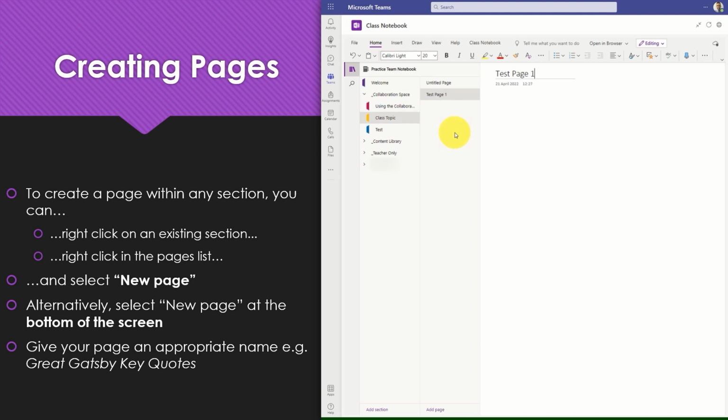Another way to add a page to a section in the class notebook is to right-click in the list of pages within that particular section. From here, simply select New Page. A third way to add pages to a particular section is by selecting the Add Page button at the bottom of the screen. Again, this will add a page to the selected section.